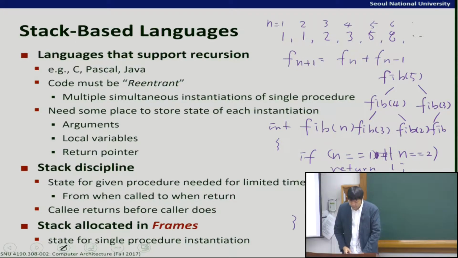Because at any given time there are multiple instantiations of the same function, the same procedure, we need some place to store the state of each instantiation, each instance of the function, right? So we have to store the arguments, local variables, and return pointer for all of these active instantiations of the function. The stack is used for that purpose.